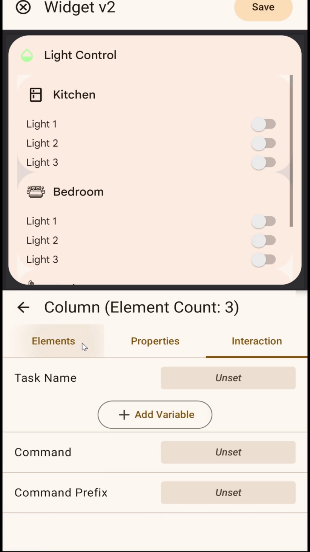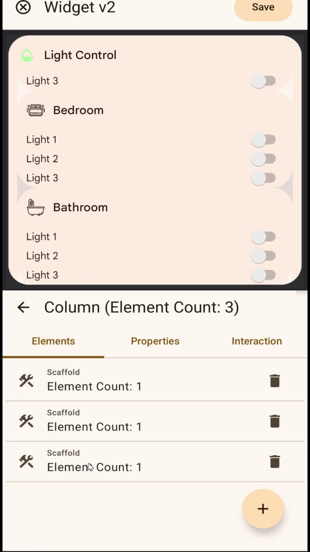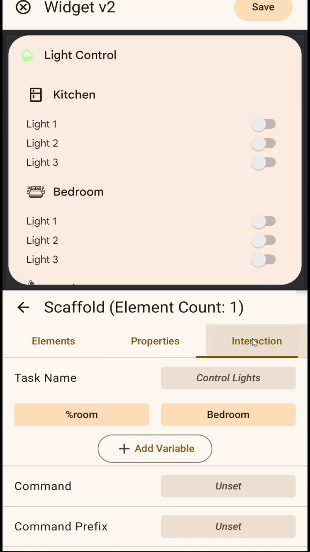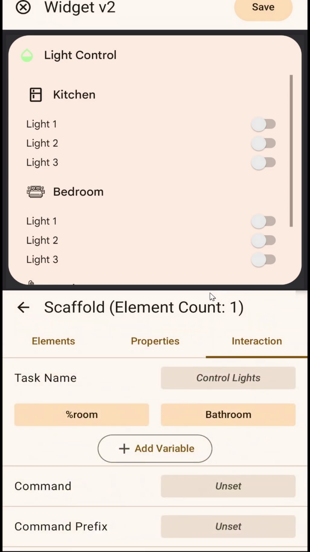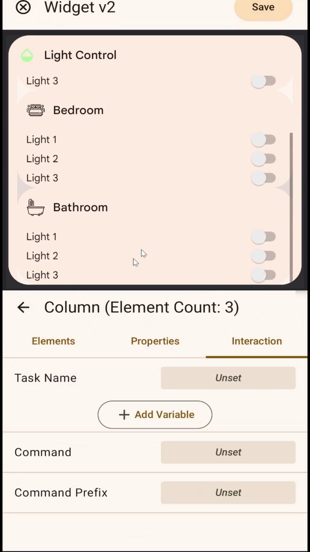So now you may understand what I need to do in this bathroom one that I just copy-pasted. I copied this from the bedroom one, so the room is still set to bedroom. So all I need to do is set this to bathroom. And now all of these inside the bathroom will always send bathroom. And here bathroom as well.